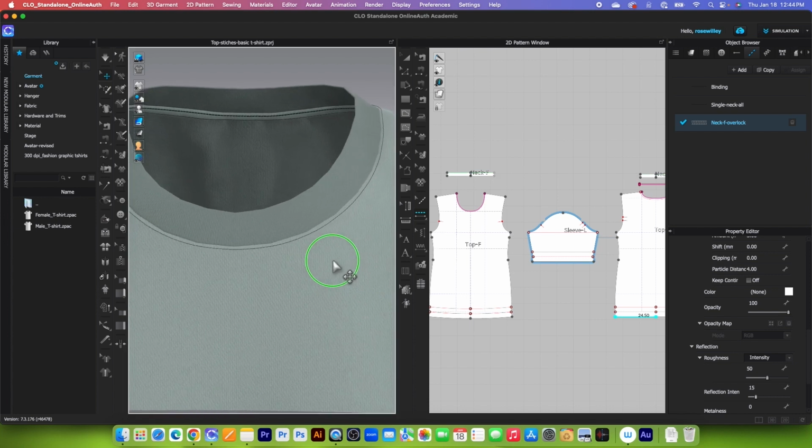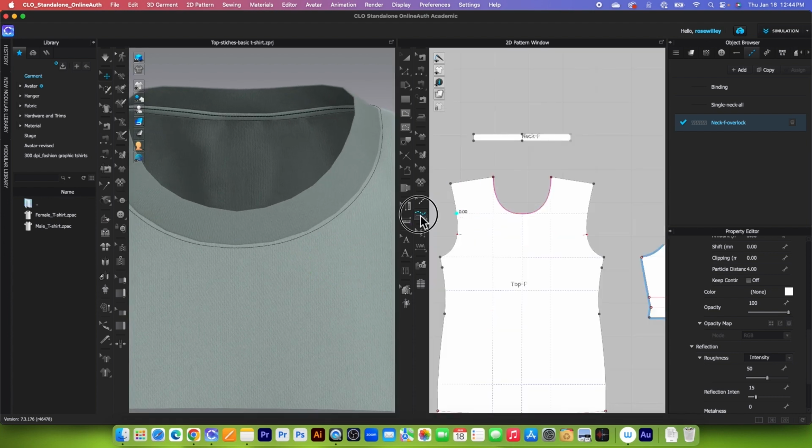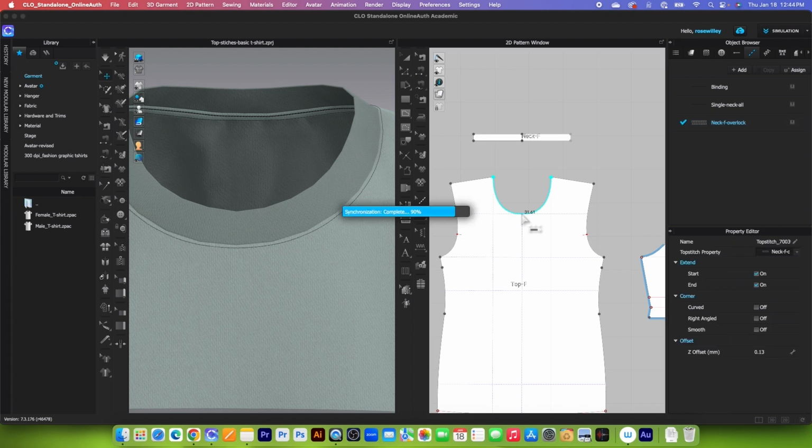How about that? And I'm going to simply use this segment top stitch once again. And then I will apply right here only the front part though. So click one right there to apply the top stitches onto the front of the t-shirt.